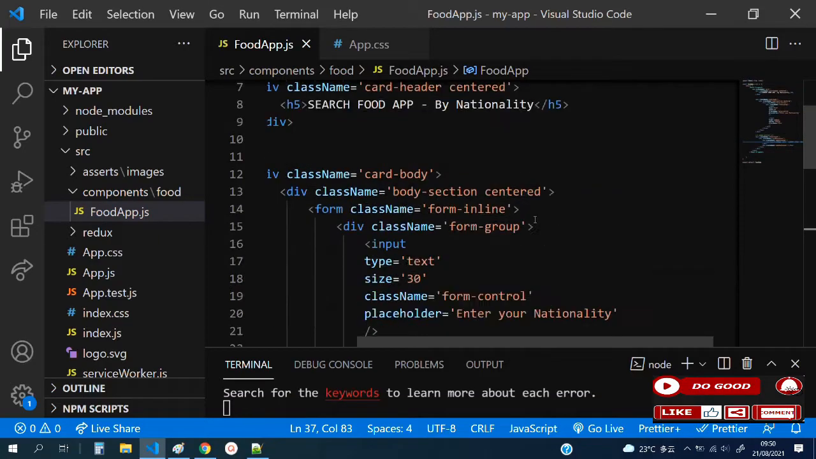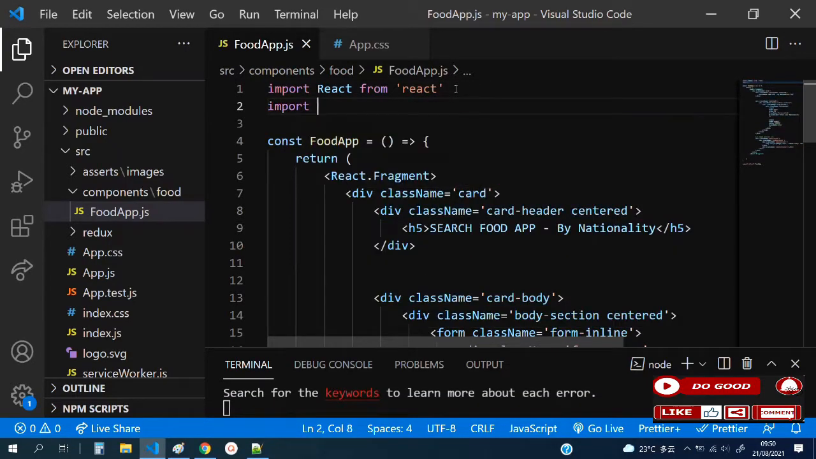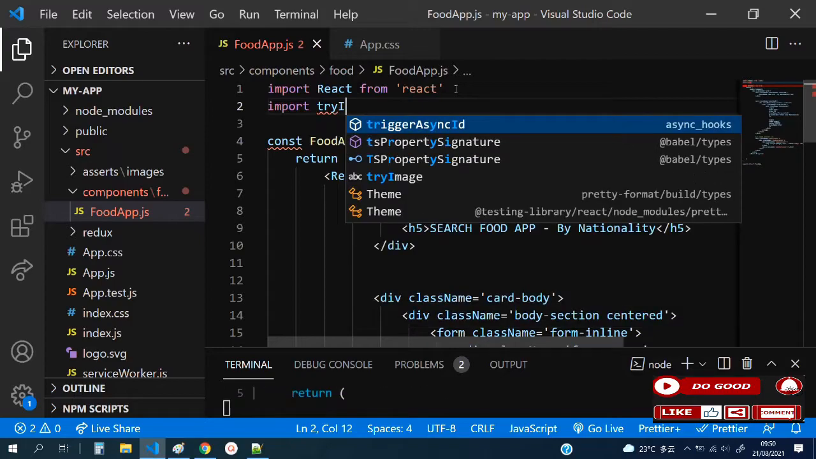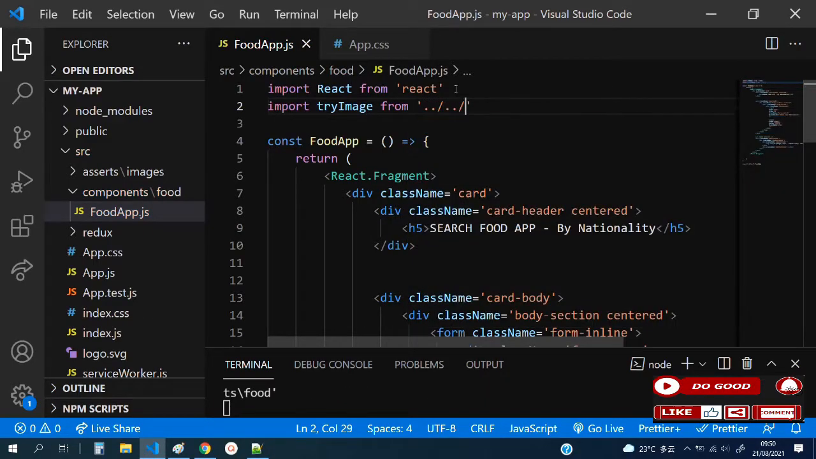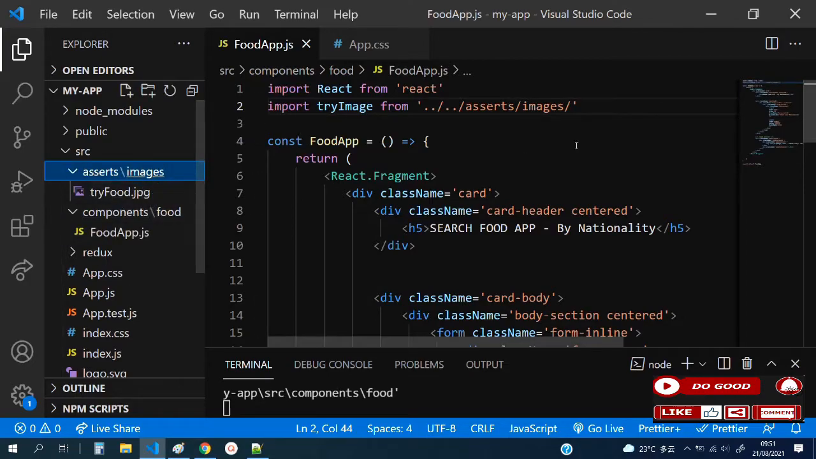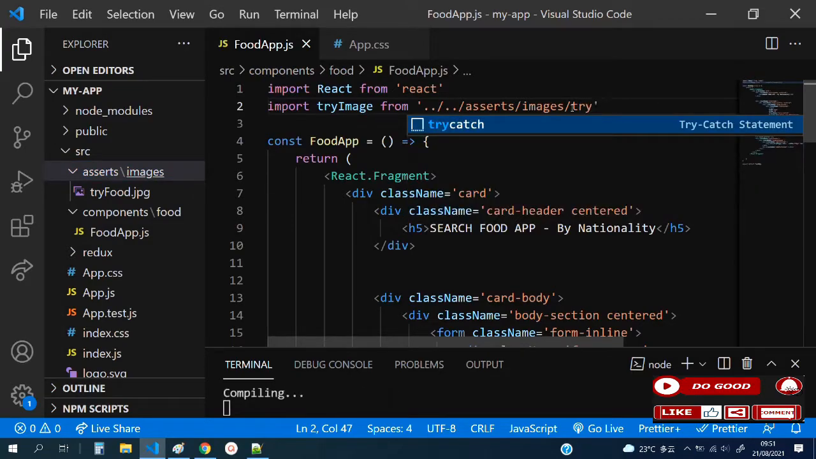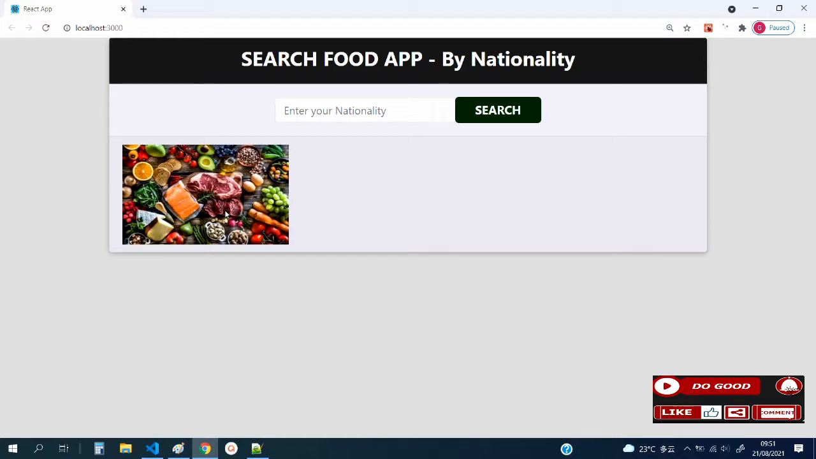But again, let's import the image. Go up, let me say import try image from assets. We go to images. Good. What's the name of the image? Try food. Yeah, I get it here. Try food.jpg. Let's check that out. Good. So our image is ready.